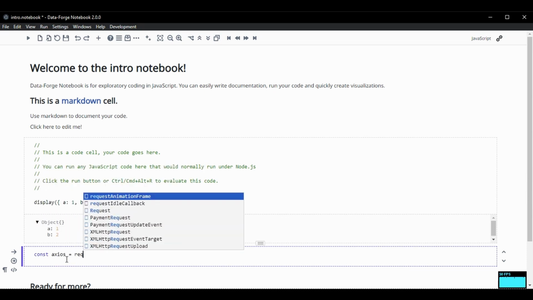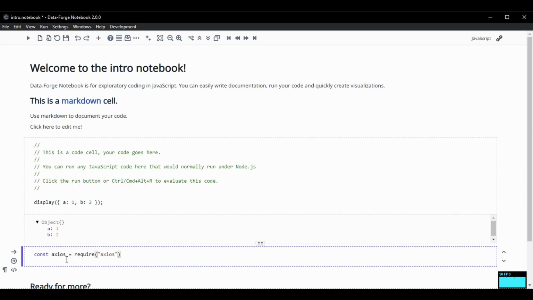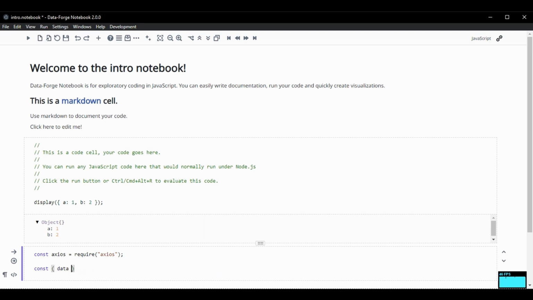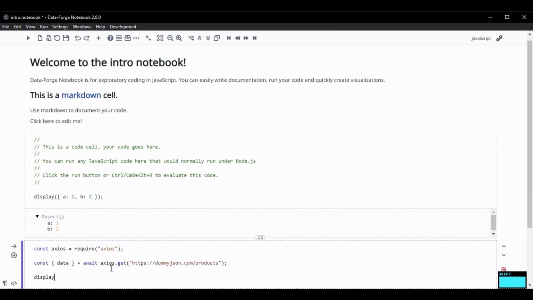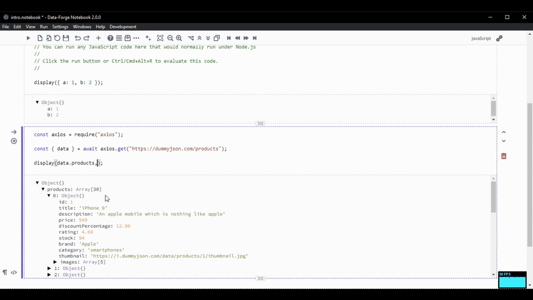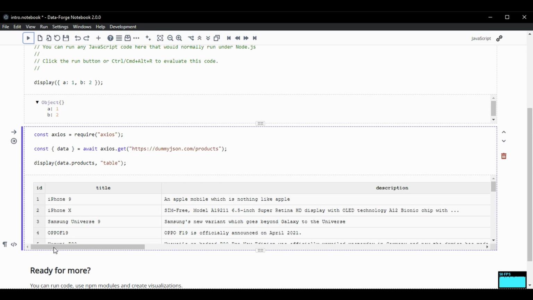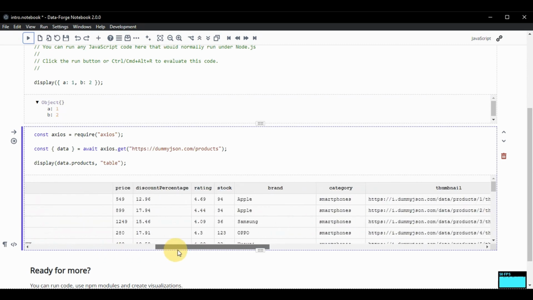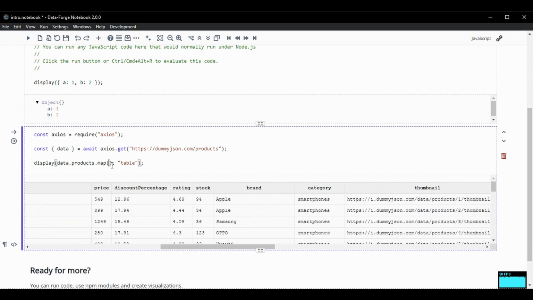You can use any NPM module in DataForge Notebook and you don't have to manually install it. DataForge Notebook is going to manage installing NPM modules for you. I'm going to make a REST API request and we'll look at the product data that comes back from it. Let's try using the Apex plugin to plot the rating.